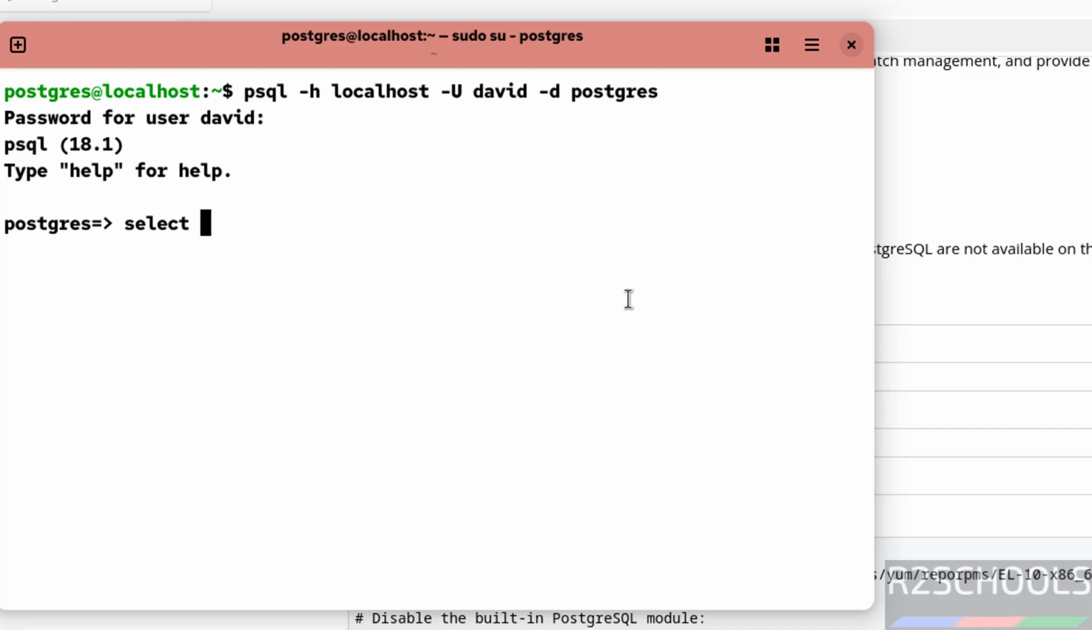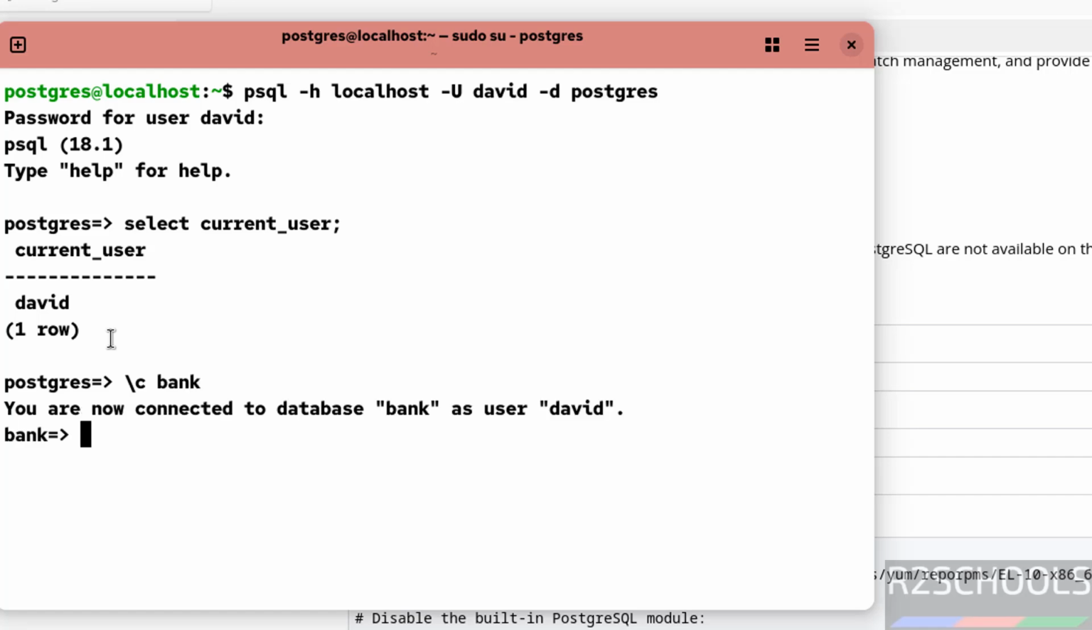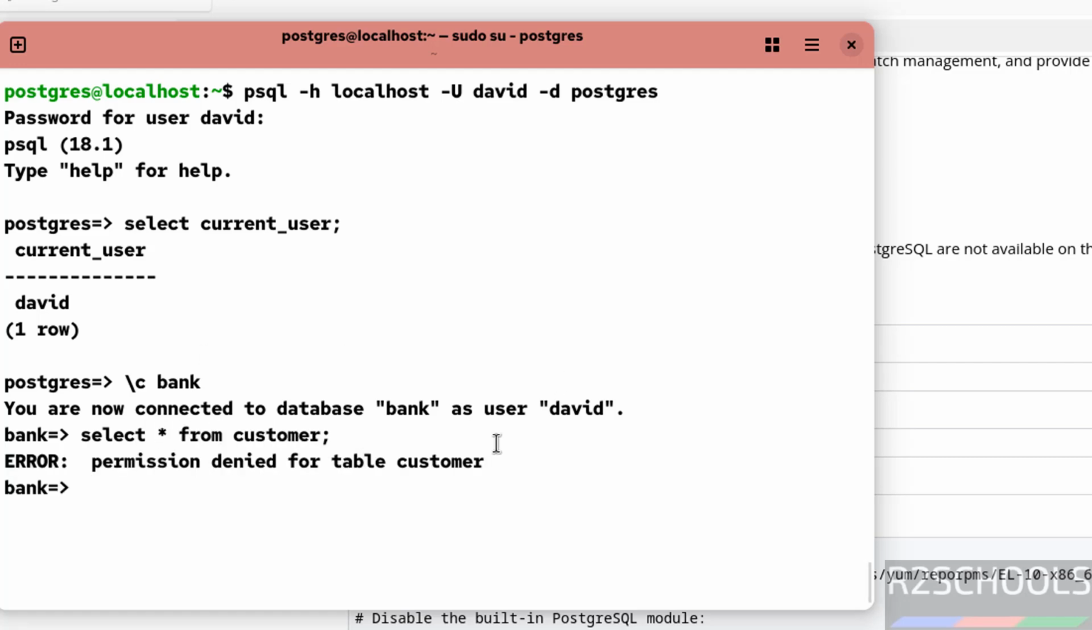Now verify the same. Select current_user. We have connected to PostgreSQL Server with the user david. Now try to access the database that you have created. You are now connected to database bank as user david. Now try to run a query against the table in this database. Permission denied for table customer, because we have created a user but haven't granted any privileges. That's why we received this error. Q to quit.